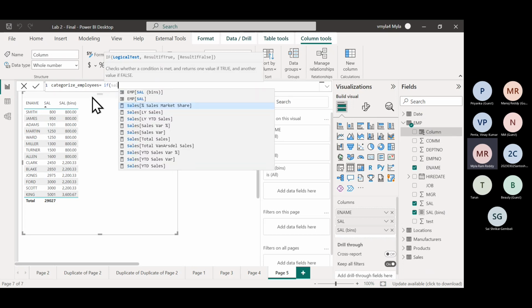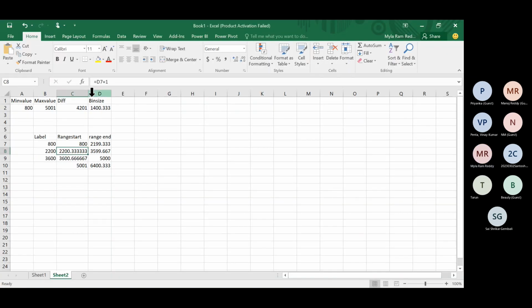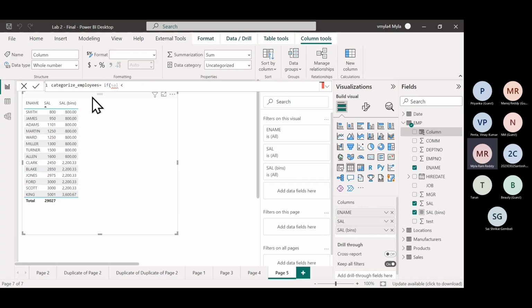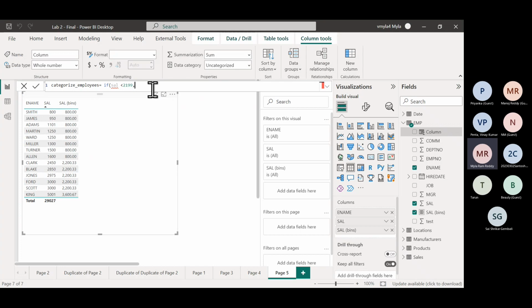So we need to say salary is greater than, less than, how much is it? The first range is what? 2200, less than 2199. 2200 we should not put, right? Whatever range is available, that we should put. Then we're going to say poor employees. Suppose something like this we have written.